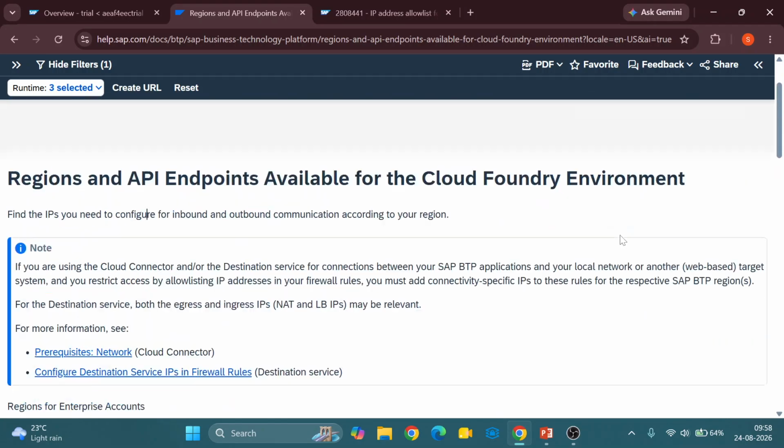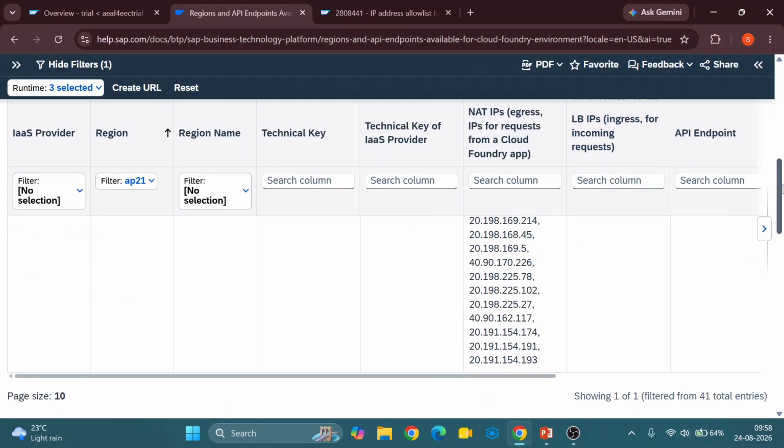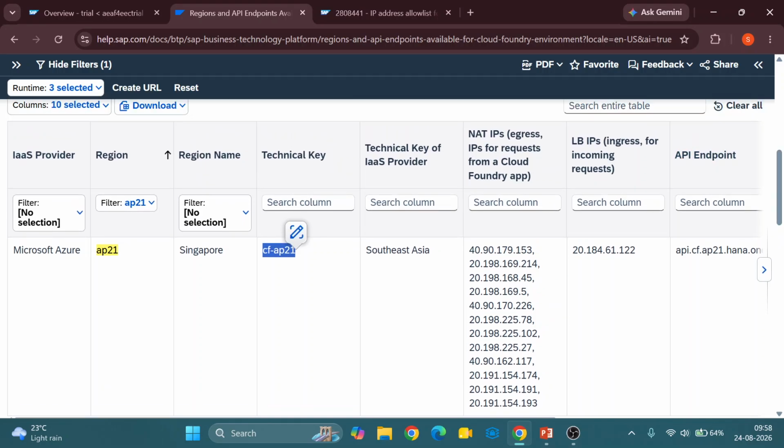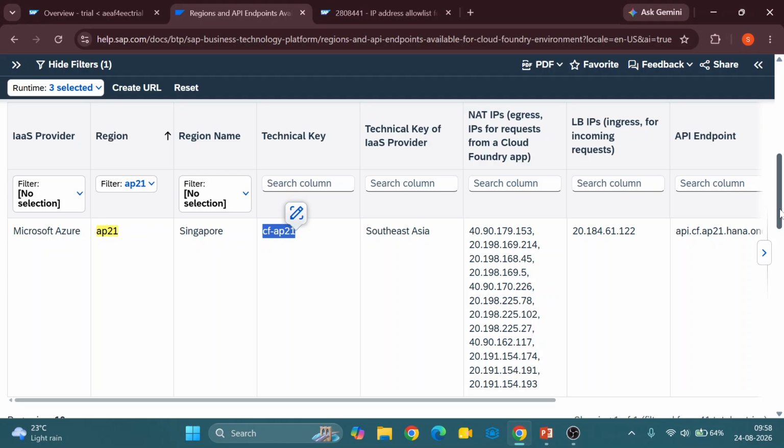Select it. Then you will see it is hosted on the Microsoft Azure platform, Azure infrastructure, and the region is Singapore. The technical key is CF AP21, and here are the IP addresses: NAT IPs and LB IPs. These are the two different IP address types we have.